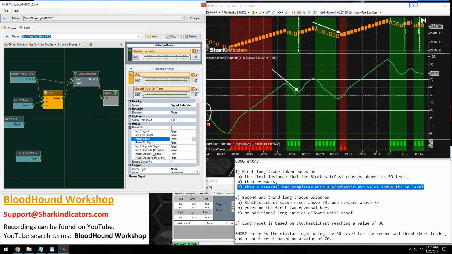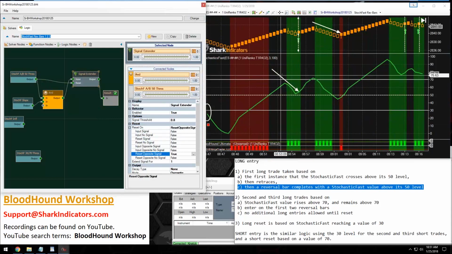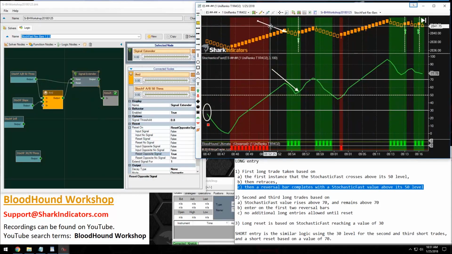And what we want is the reset opposite signal. There we go. Reset opposite signal. Perfect. So now we can see there's our pullback, and then we have a signal on the reversal bar here, on that reversal bar.